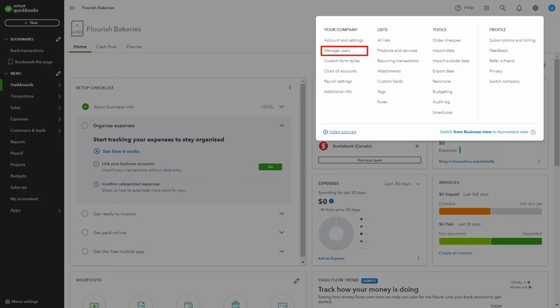On the Manage Users section, if you have a team, this is where you can add, remove, or manage user permissions. You can assign different roles to users such as admin, standard user, or reports only access, depending on their responsibilities. This helps you maintain control over who can access sensitive financial information.